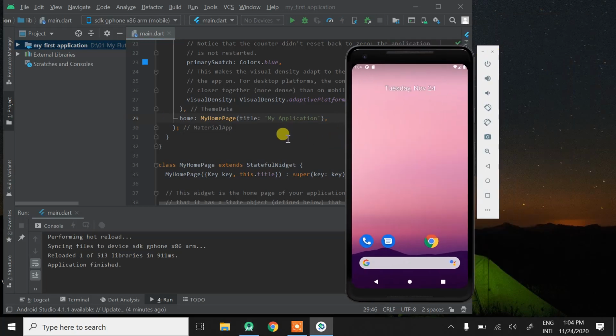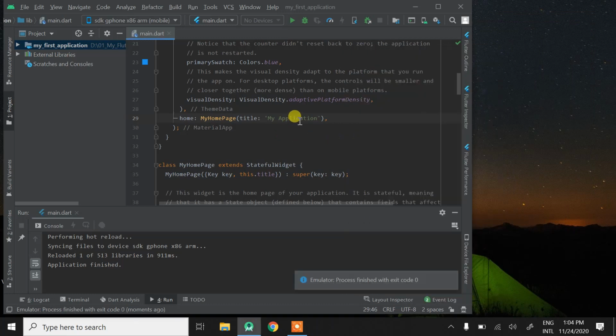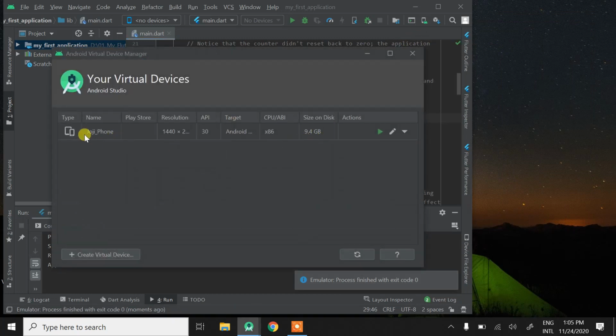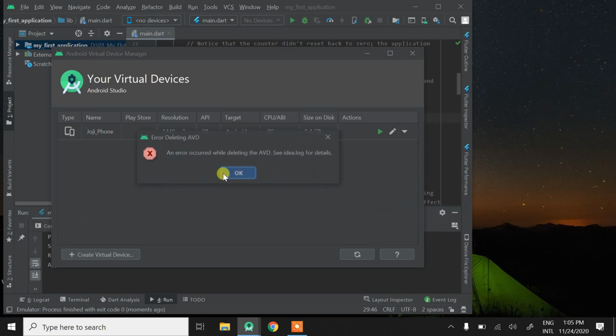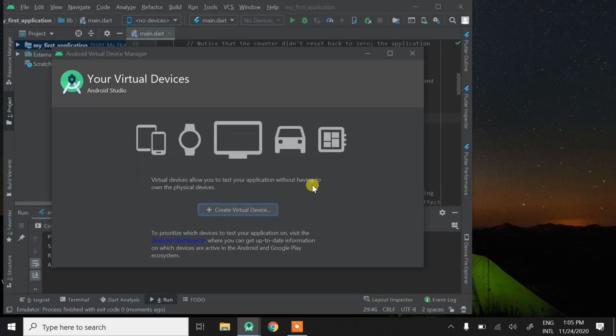Okay, so now I'm going to show you how we install this emulator on our computer. So for installing the emulator, you have to go to the same AVD Manager. So now you can see I have one emulator which is already installed. So for your convenience, I'm going to delete that installation. So I'll click delete. Okay, now that device is deleted.